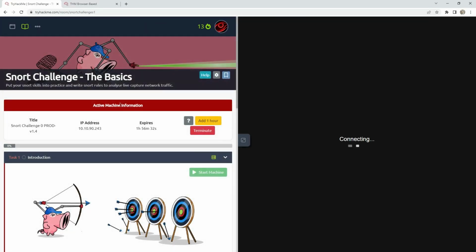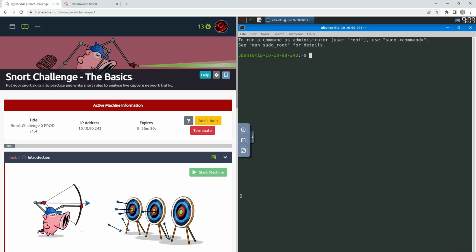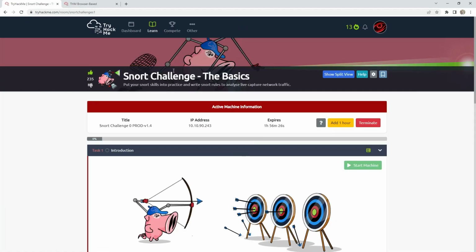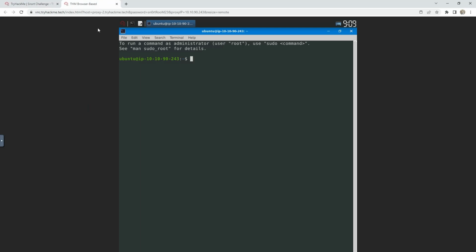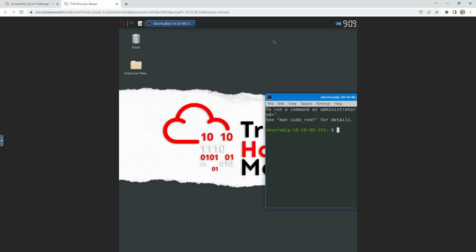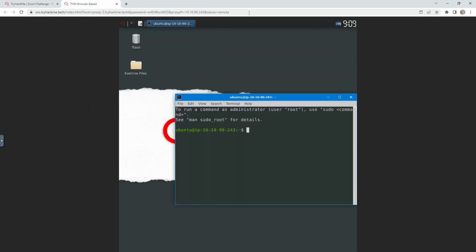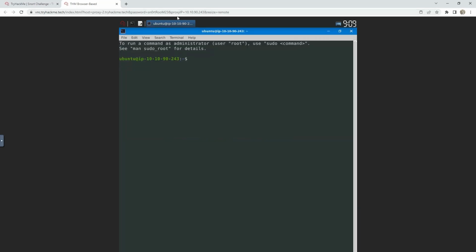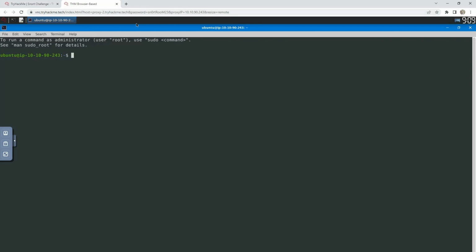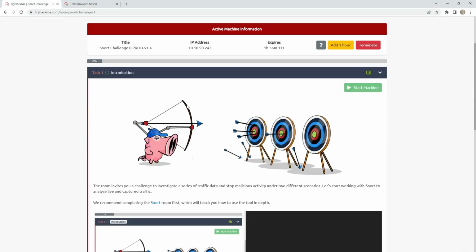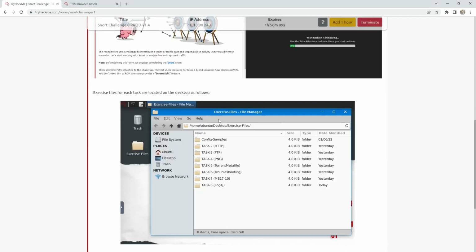Today I will do the Room Snort Challenge at the basics on TryHackMe. First I will exit split view because I already opened the TryHackMe browser-based machine, but it was running some errors. Now it's good. So first, what you need to do is to start the machine.